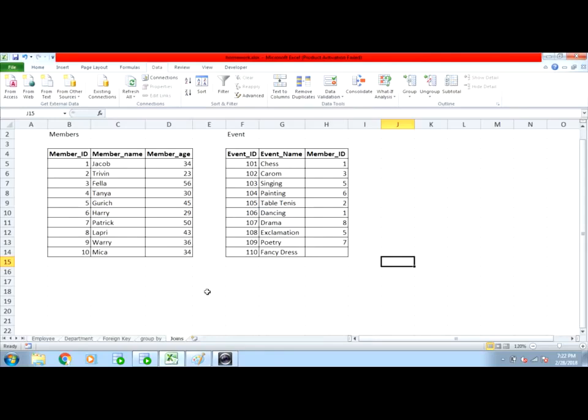Let us see in the homework sheet. We have two tables, members table and event table. Members table will have member ID, member name, member age as columns. Event table will have event ID, event name, member ID columns. The member ID column establishes the relationship between both the tables to perform this join. We want the list of members and the list of events against them in which they are participating. Let us see how full join works and what will be the output.